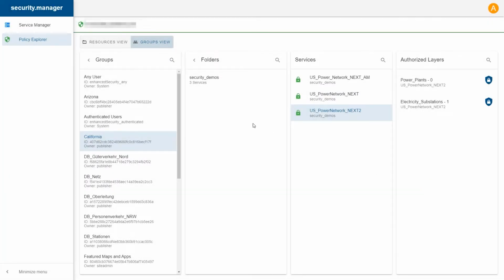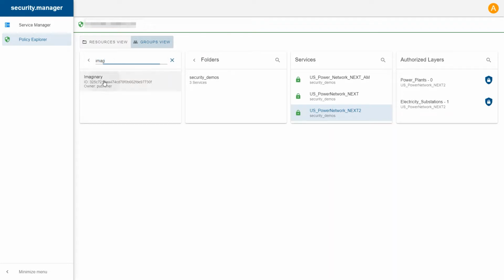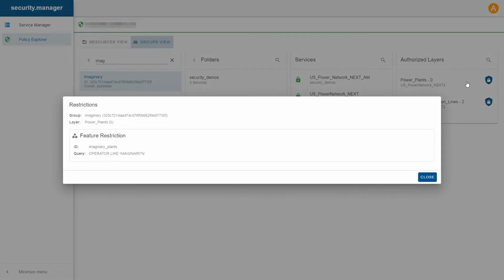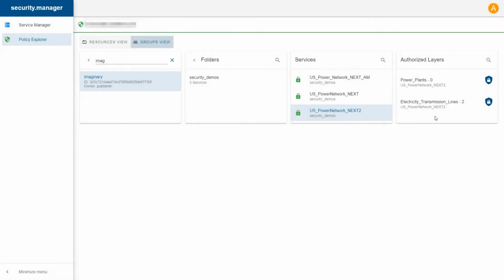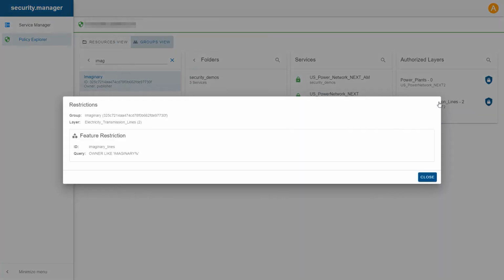Let's have a look into another group, like the imaginary group. This is for users of Imaginary Power, a company which runs power plants and transmission lines. And here we can filter on feature level, so we only show features where the operator is Imaginary Power, or transmission lines where the owner is Imaginary Power.